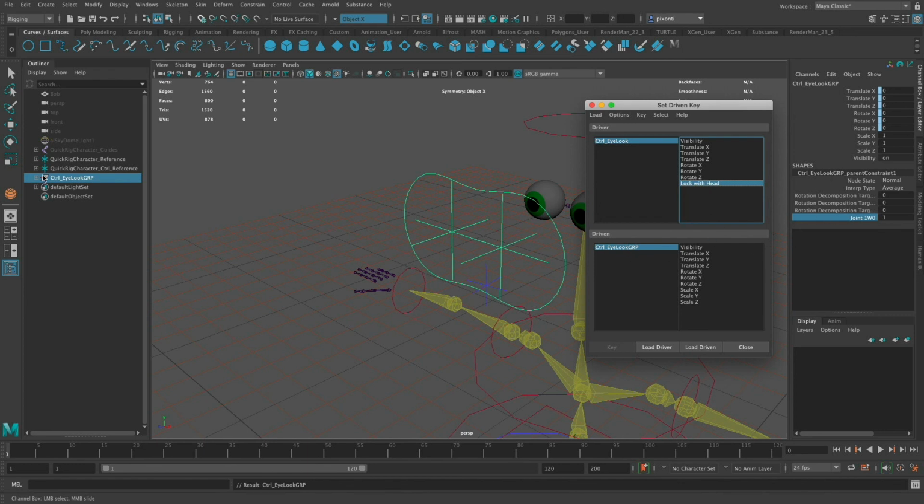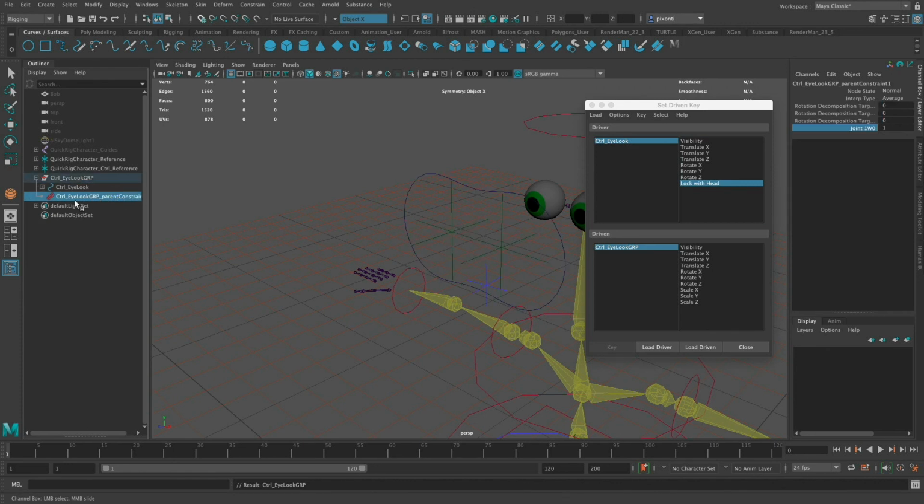So I need to come over here to the outliner and find that parent constraint. By the way, if you ever need to remove the constraint and add it again or add something different, you can just delete it right there, right? That'll get rid of the constraint. But with that selected, now I can come over here and load driven. You're going to see it says joint 1W0, and there's that attribute right there.